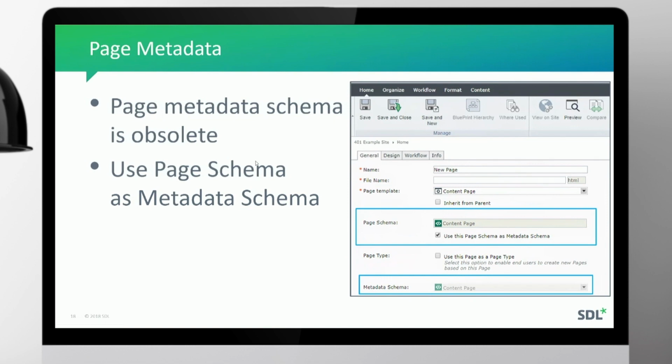Again, for backward compatibility, even on the pages that use region schemas, you can untick this checkbox and choose another metadata schema. That's perfectly fine, although not recommended.